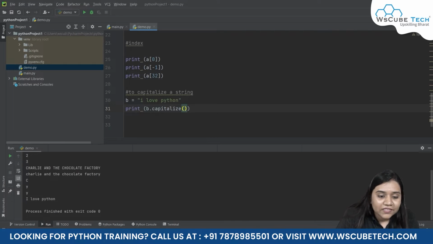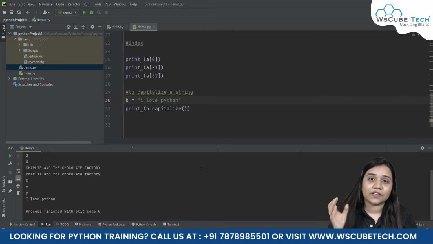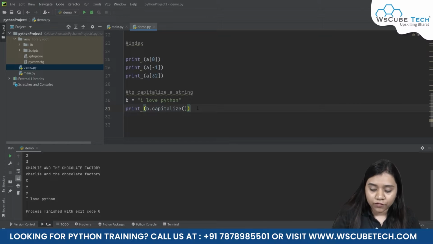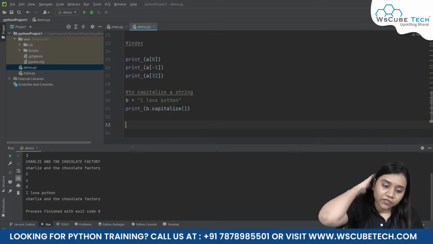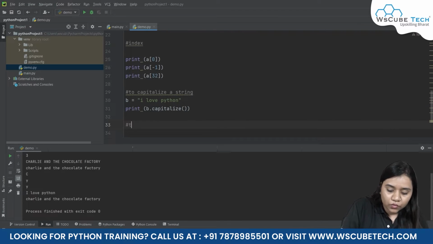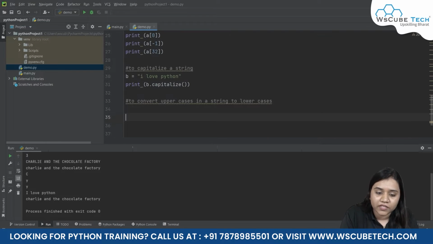You will now notice that the first letter of the sentence has been capitalized and converted from small i to capital I. So guys, you have seen how capitalize can convert a whole string's first alphabet into a capital letter. Similarly, we have a casefold function over here. Let's have a look at what the casefold function does. To convert upper cases in a string to lower cases, right? How will we convert upper cases into lower cases? All we need to do is use the casefold method.